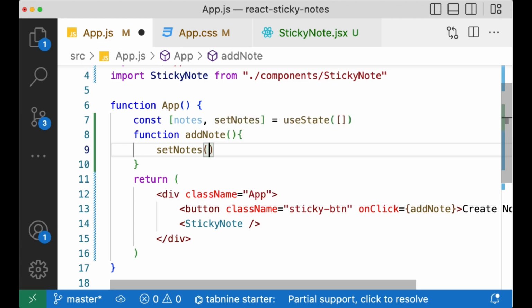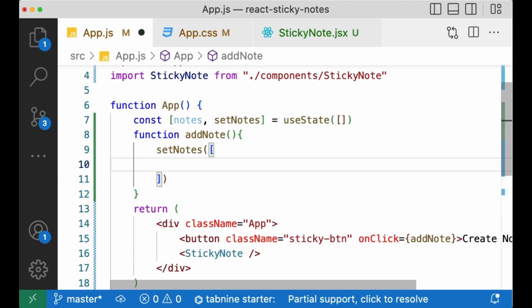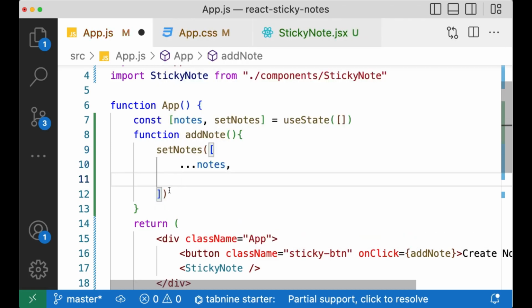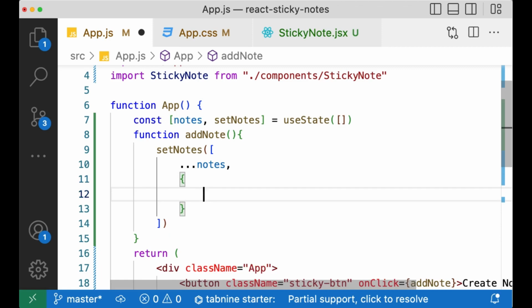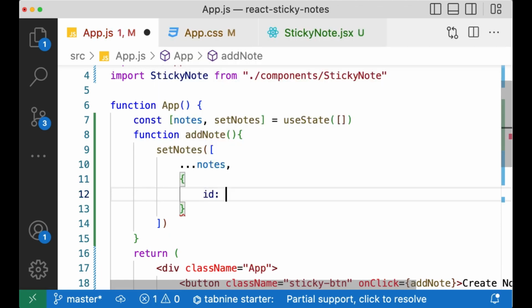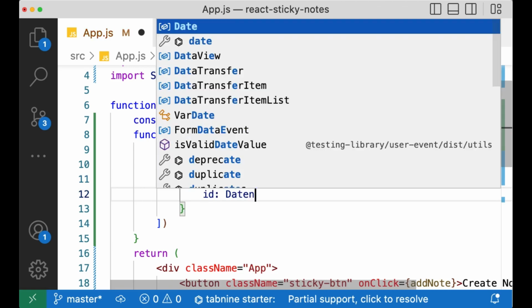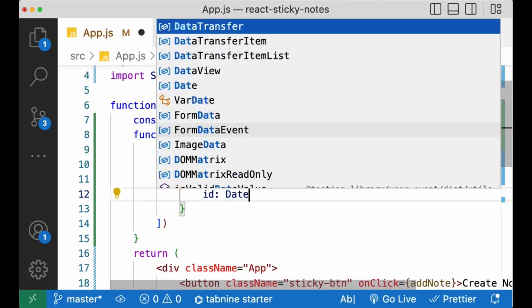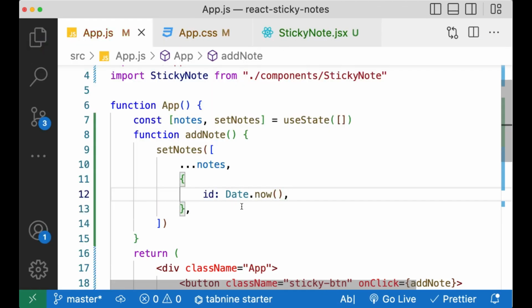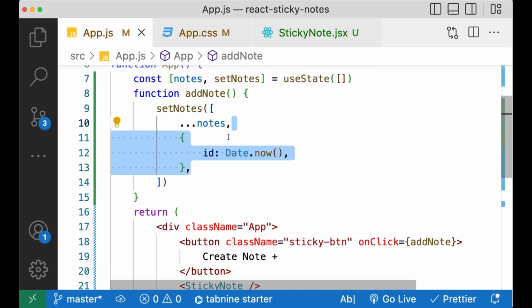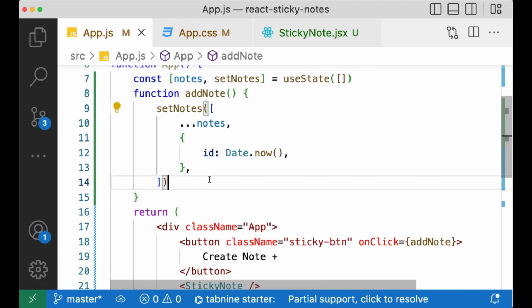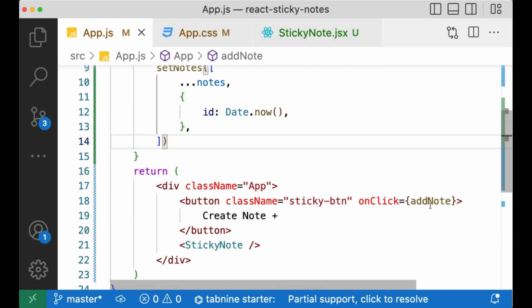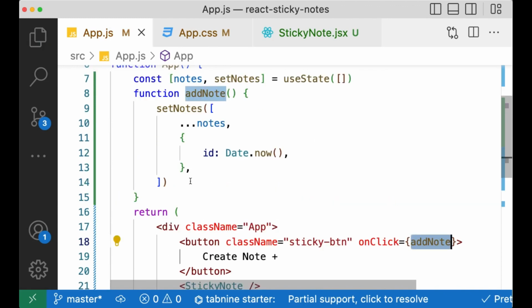So whatever notes we have currently in this array, we will first spread it out. Okay, so this is ES6. You have to know the ES6 syntax. So here we are bringing our previous notes, and here we'll add a new note. So every note will be an object where I'll have a new ID. So basically ID will be unique. For now you can use Date.now, which will give you a unique timestamp. So like this. So this will give an ID, it will create an object, and it will push it to our setNotes. So now this should work. So whenever we add every single note, it will push to this array.